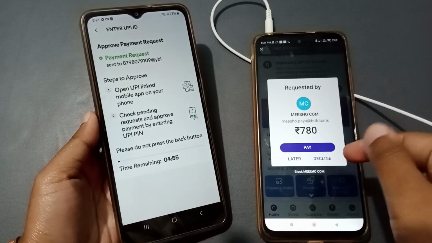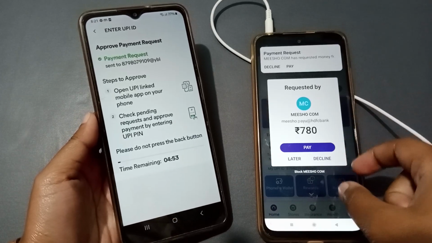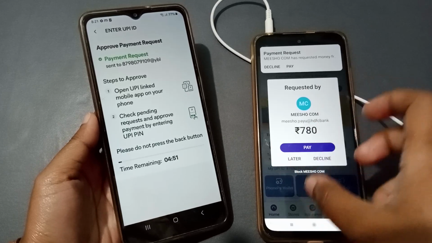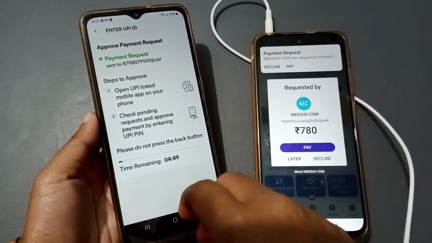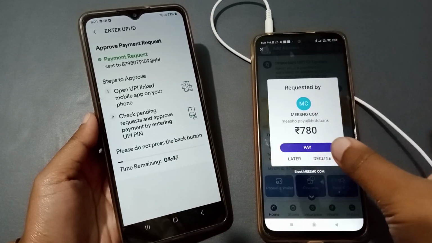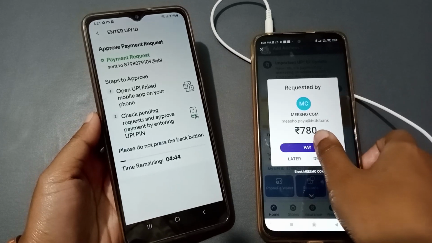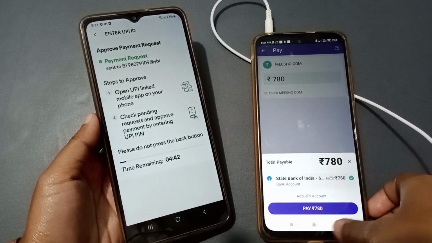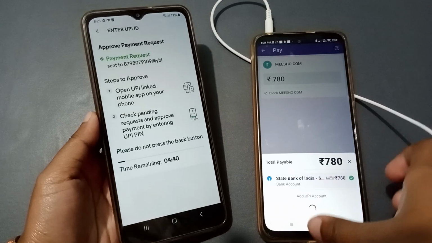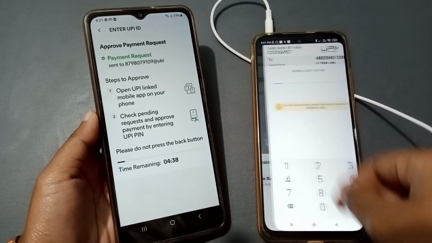Here's the pay option. If you want to decline, you can decline. If you want to pay later, just click on later, but if this time is over, it will be over and you have to click again. So just click on pay. When you click on pay, here is the pay option again. Just click on pay, and after that it's loading.